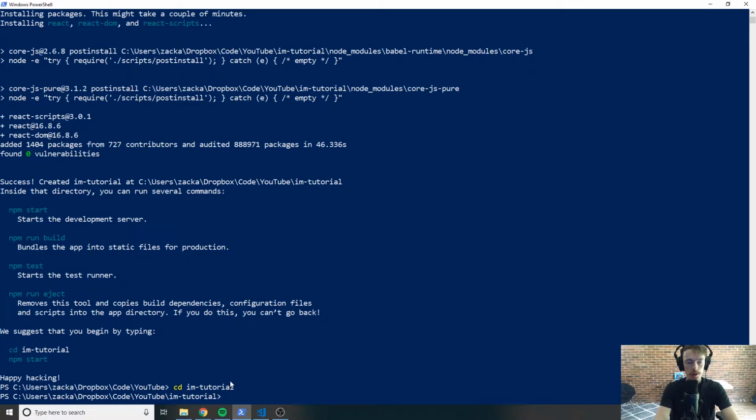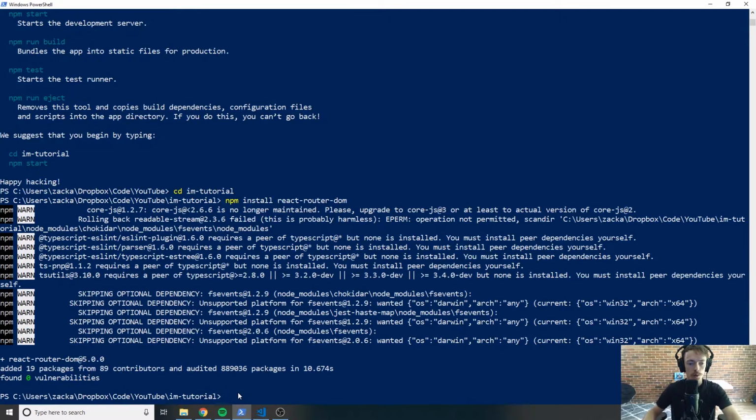So we're going to go ahead and install the React router. In order to do that, we'll just type in npm install react-router-dom. Go ahead and install that. Okay, now the next dependency we're going to install is going to be Firebase. So npm install firebase, and then put the @ symbol, and we want to install this specific version, 6.0.2. Go ahead and press enter.